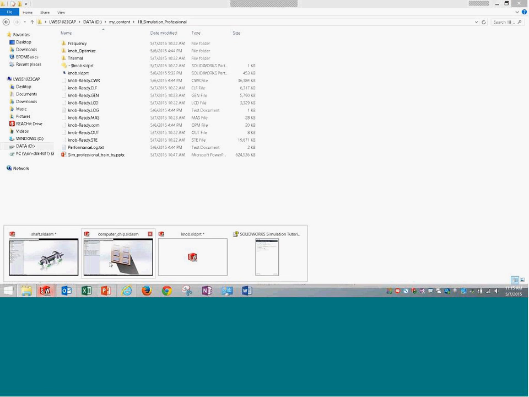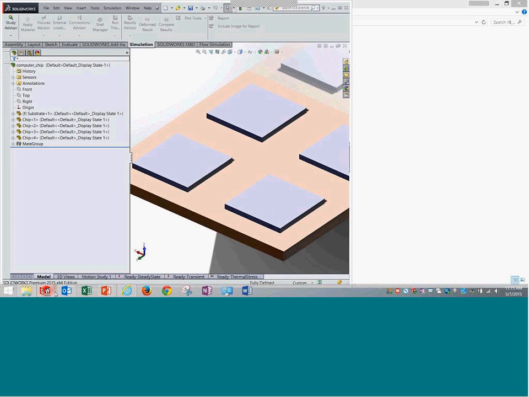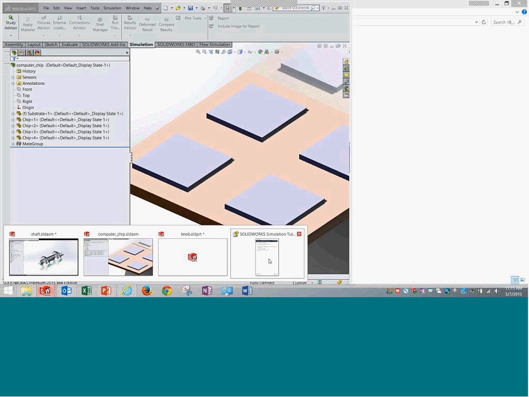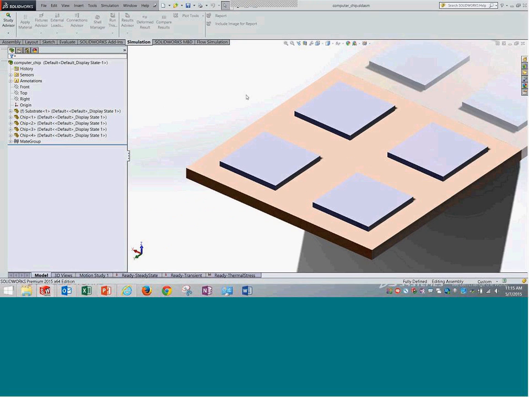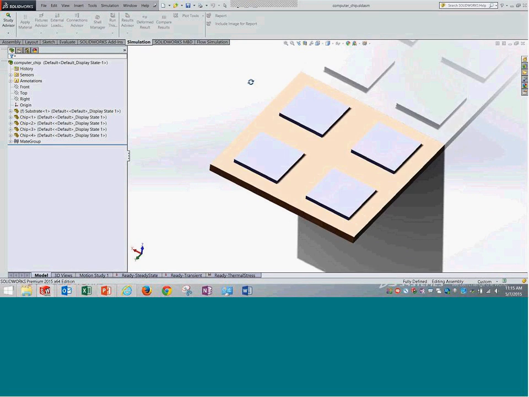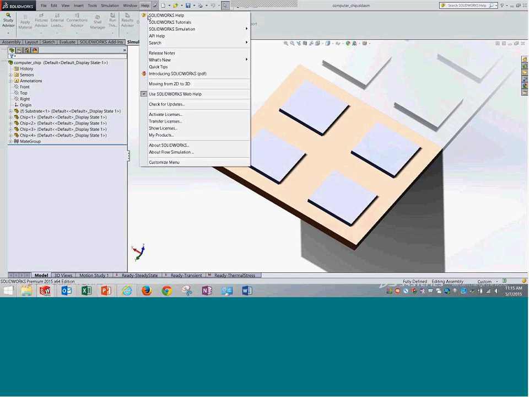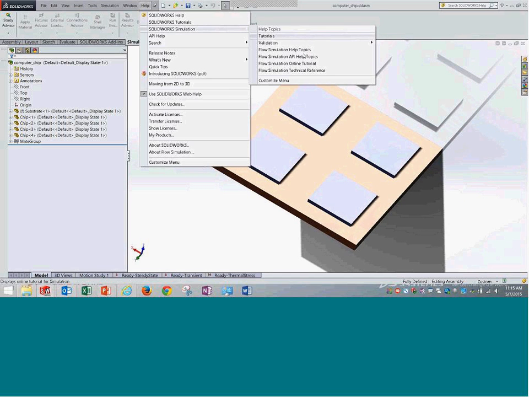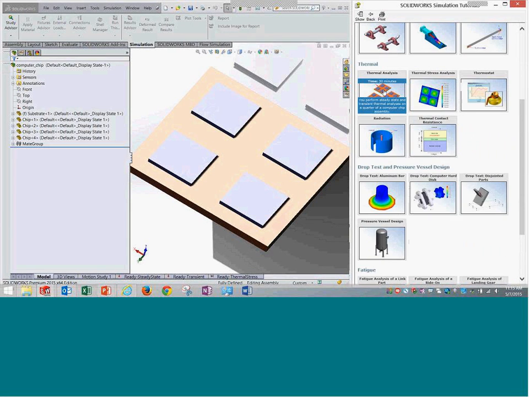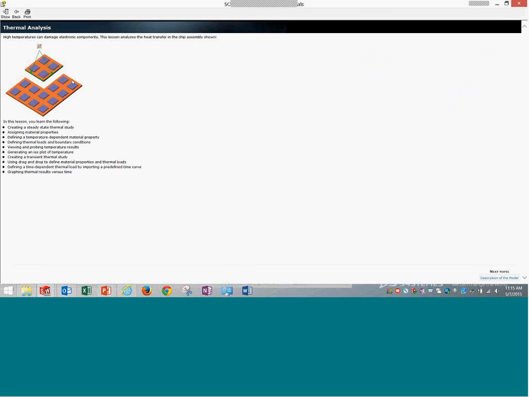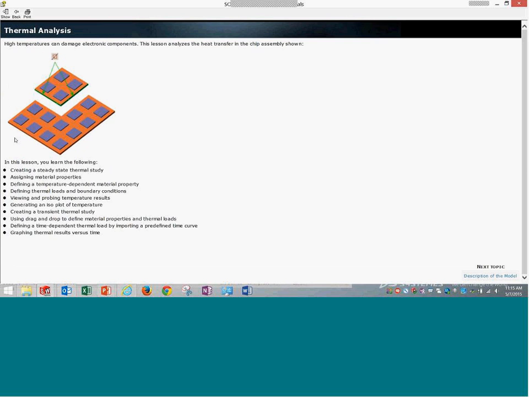Okay. So let me first get into thermal analysis. Let me first of all close the tutorial, maximize the screen so that you can see it clearly. So this is what it is. I'd like to have the image from the tutorial for a moment, just to show you how the setup is. If I maximize this, okay.